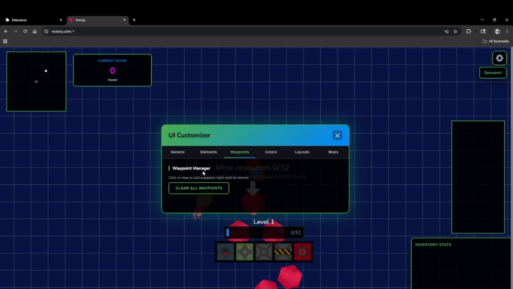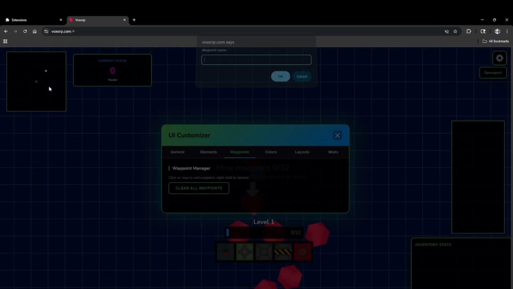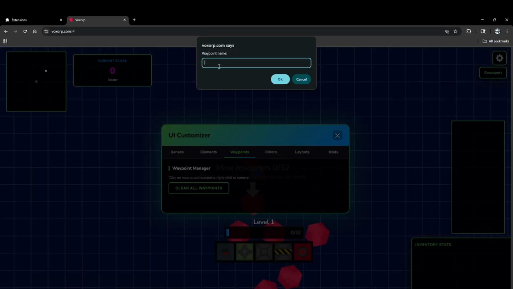And then here is waypoints. On the map, I've made a few different changes. One of the things is you can create a waypoint. You create a waypoint by left clicking on the map, and it'll prompt you to make a name.